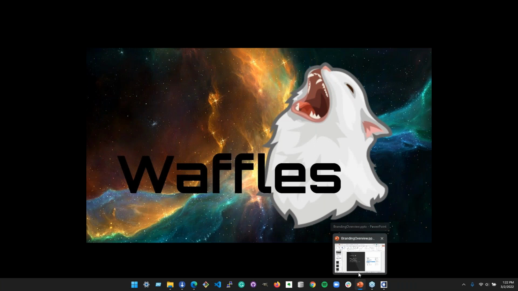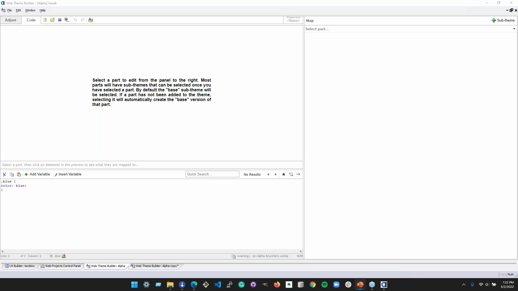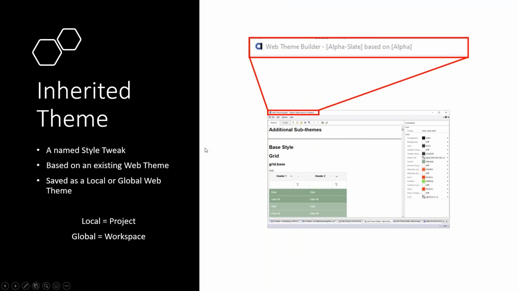If you've created a bunch of style tweaks and it's something that you want to save and reuse in another project, maybe you can create an inherited theme. An inherited theme is just the same thing, except it's got a name, and you can assign it as the web theme, the style for your component. And in the web theme builder itself, up in the title bar, you're going to see whatever it was that you are basing your inherited theme on.